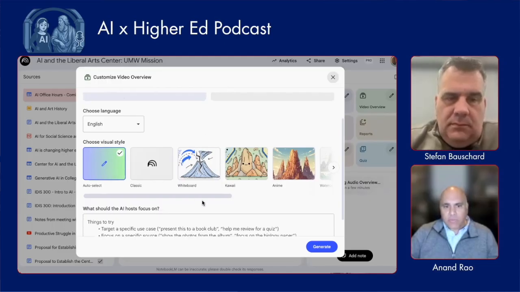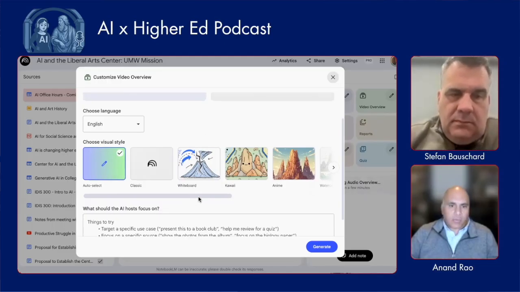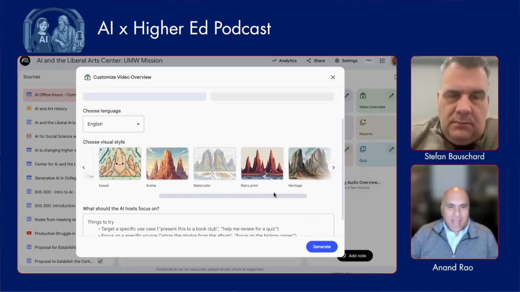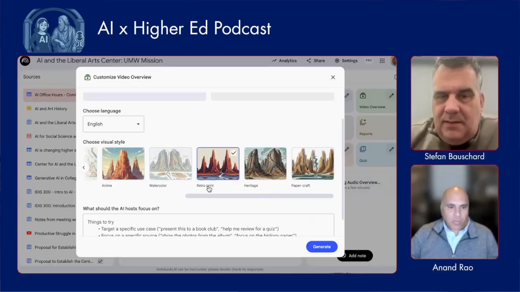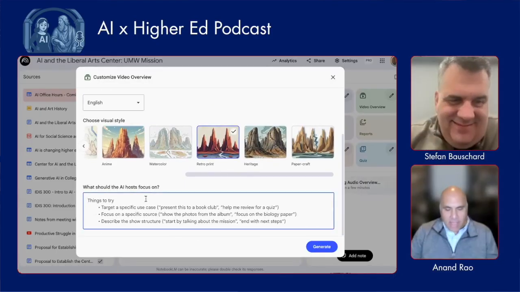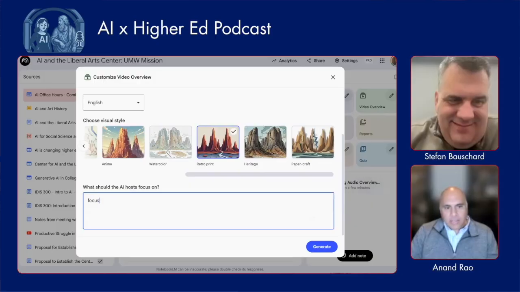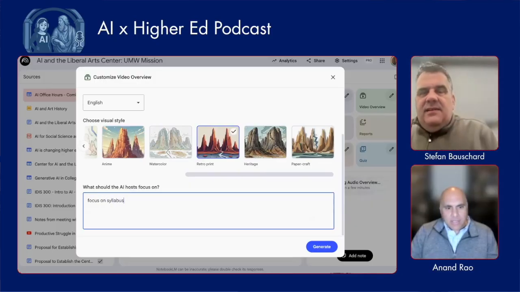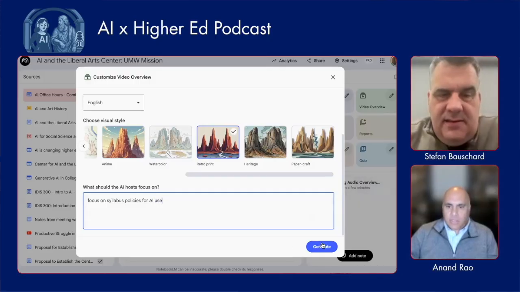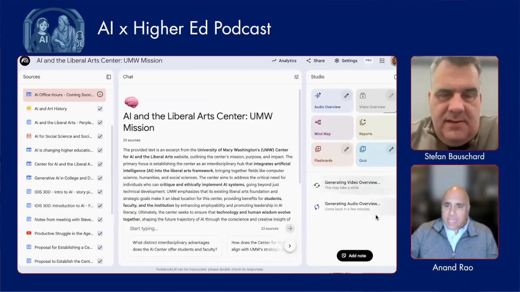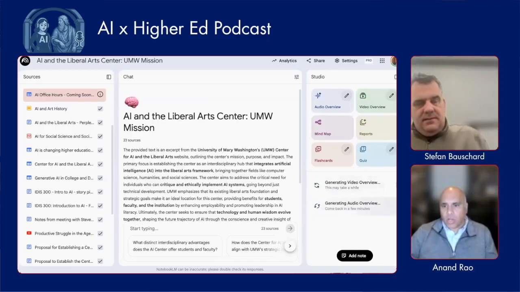They've added different visual styles, so you can do it with the classic, whiteboard, kawaii, anime, watercolor, heritage, retro print, papercraft, lots of different styles that you might include here. Let's just do a retro print. And for this one, I want to have it focus on, let's say, syllabus policies for AI use. And I'll have that generate too. So it'll take a little while for it to generate, but you can have that work on it.